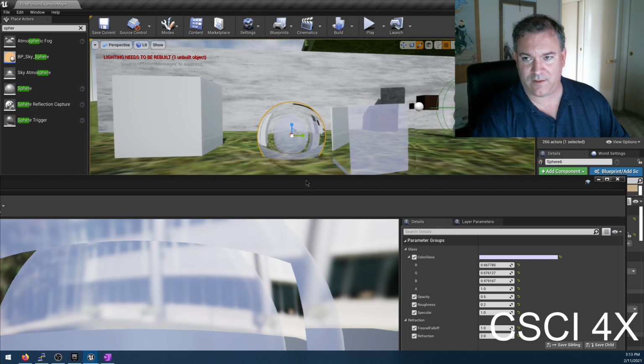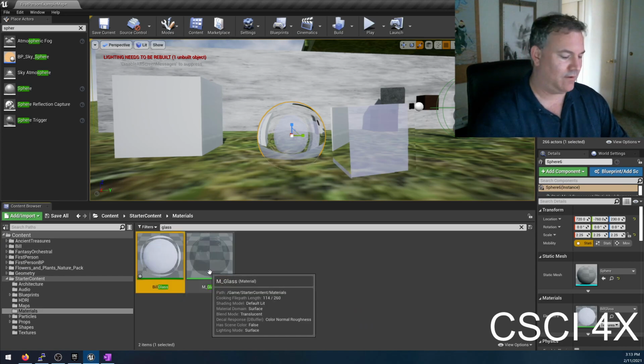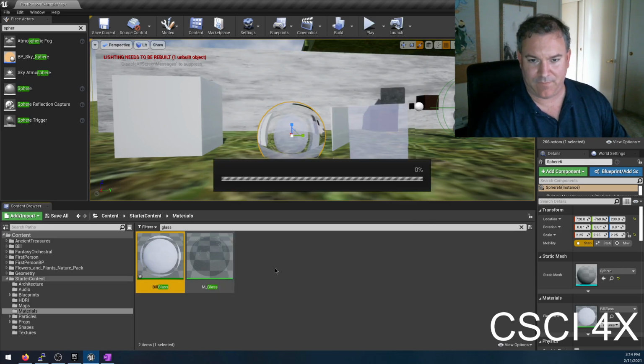So let's say we want to make this into water. Damn, you know what? I'm going to go back and duplicate it again, force delete. So these guys are going to have their materials removed from them forcibly. Eventually.